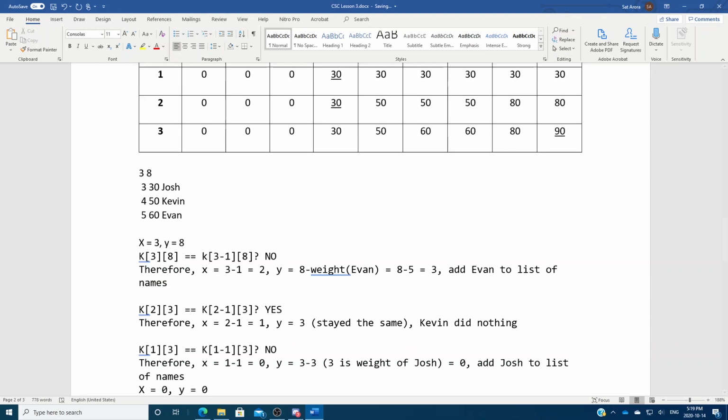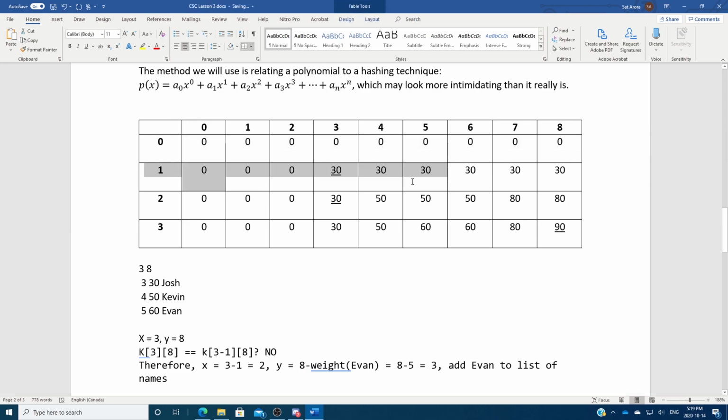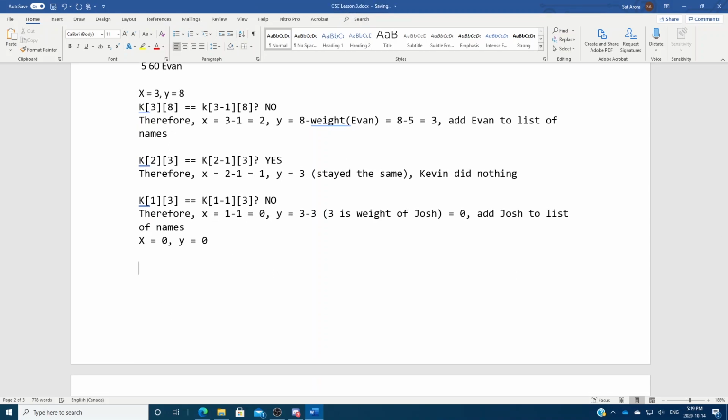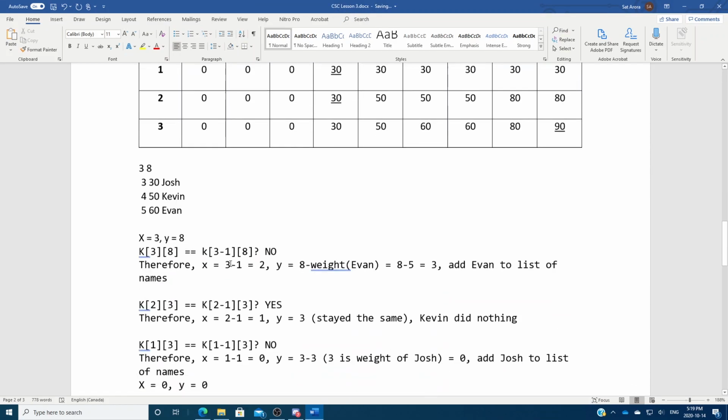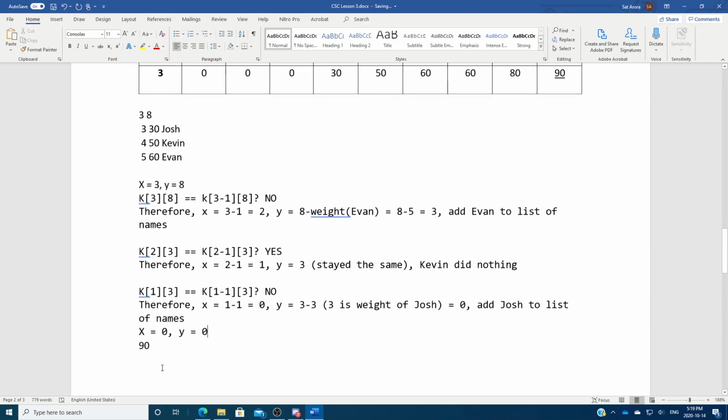And now that means that we weren't even considering items up here. We only started considering items when X equaled 1. So that means that we're done when X equals 0. So in this case, the printout would be 90 and the names of the people were Evan and Josh. Let's just put them with a space. Evan and Josh.